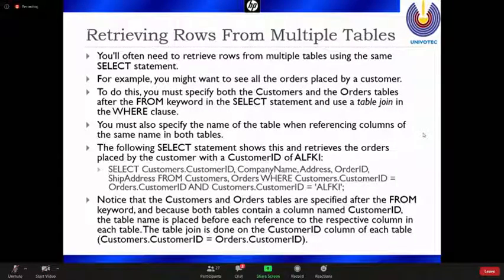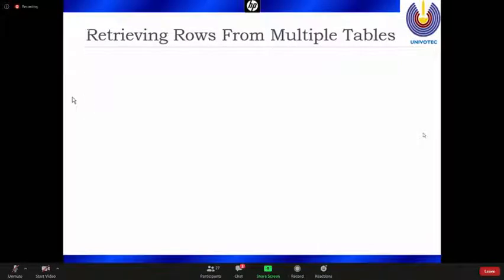Notice that customer and orders tables are specified after the from keyword, and because both tables contain the column named customer ID, the table name is placed before each reference to the respective column in each table. Okay, that's a joining. The table join is done on the customer ID column. There are common attributes there, so you can join the two tables. If you have common attributes in both tables, then you can make the relationship also. One table has a foreign key, the other table has a primary key, so parent and child tables, you can make a relationship.